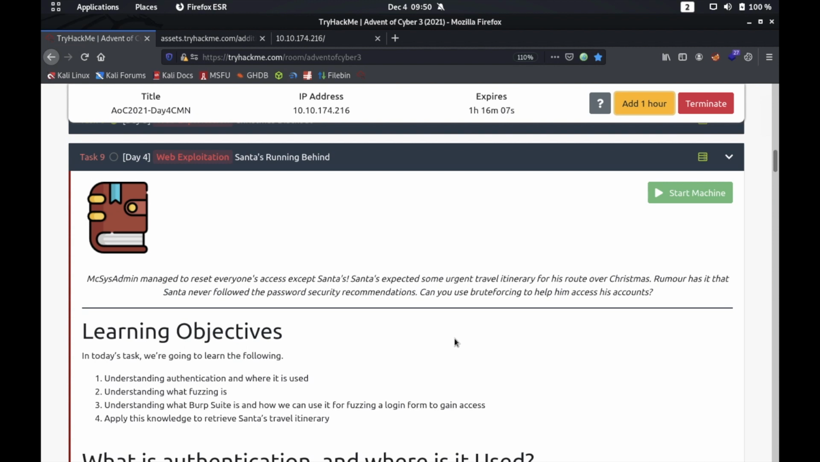We are back with day 4 event of Advent of Cyber 2021. The challenge name is Santa's Running Behind. In this challenge, we are to learn fuzzing and trying to authenticate using fuzzing via Burp Suite. First of all, start the machine.